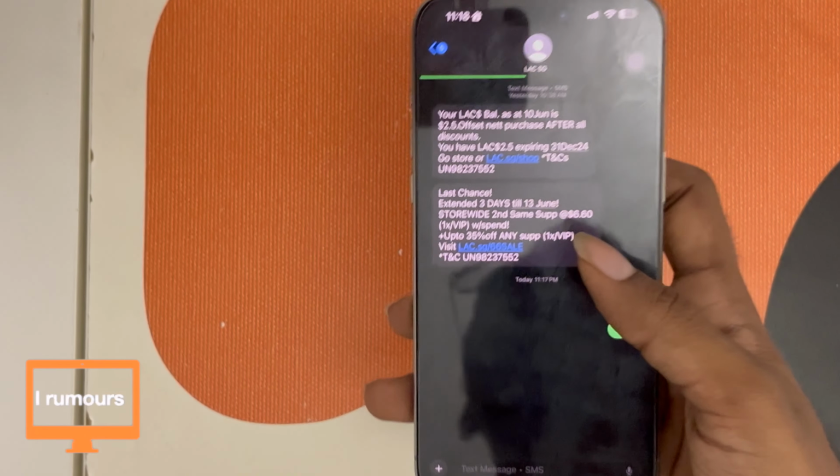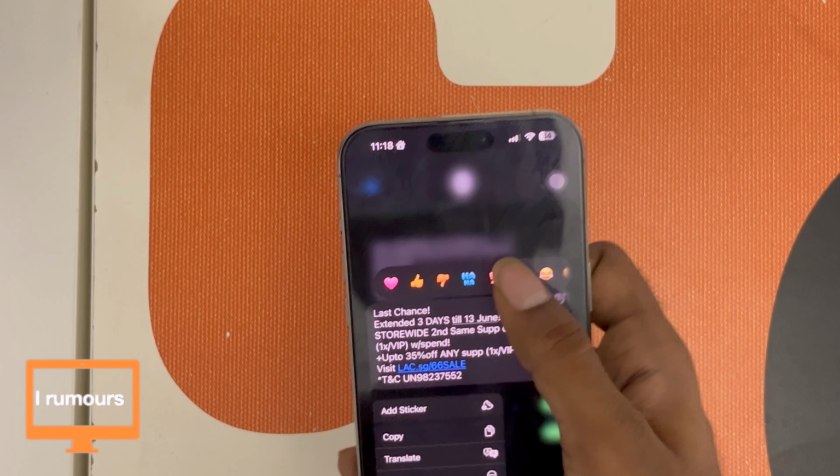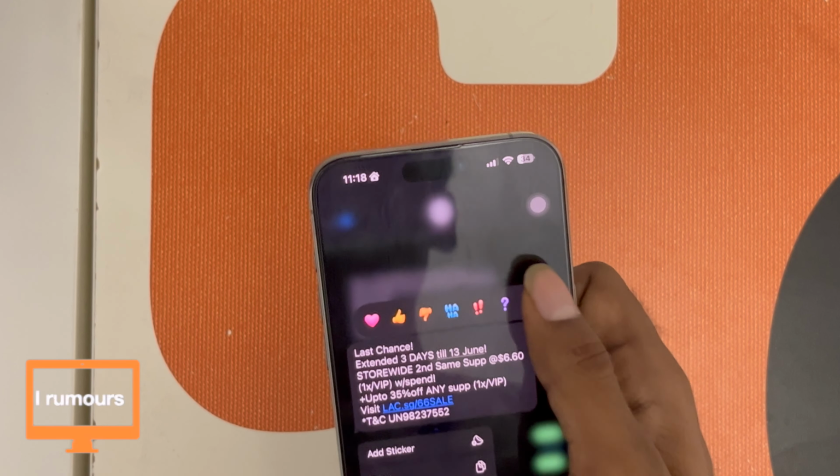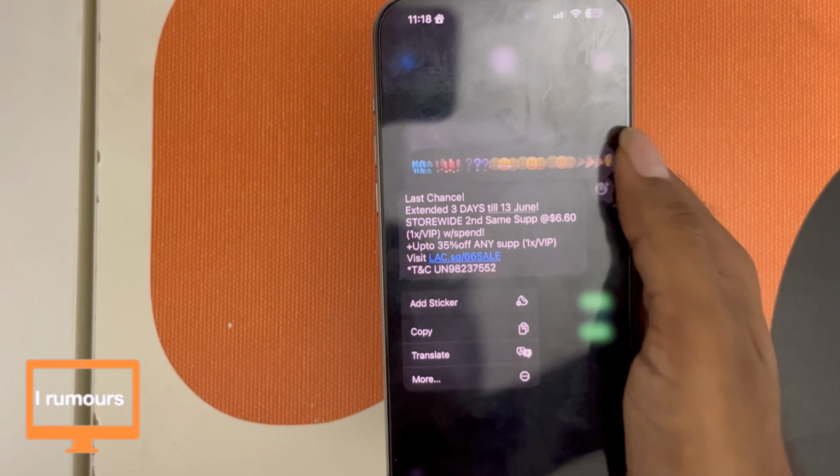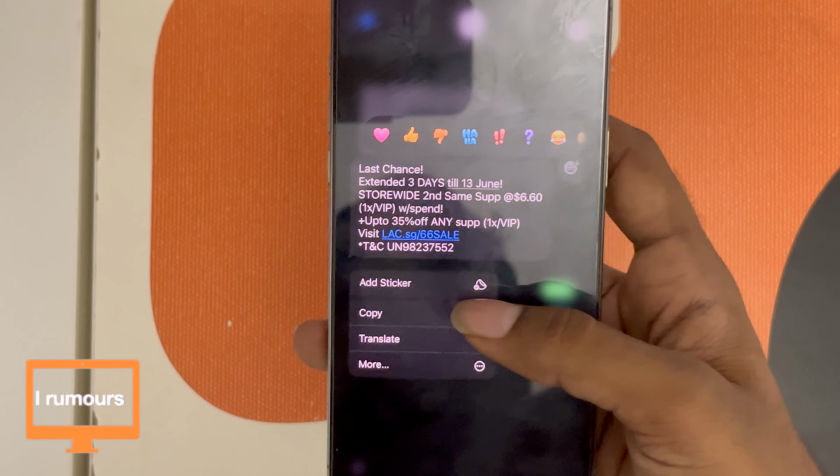And other than that, we can also react to messages. Click on this, and here I've got a whole new bunch of reactions which I can choose. I don't just have the usual options, I can choose multiple ones and react to it.